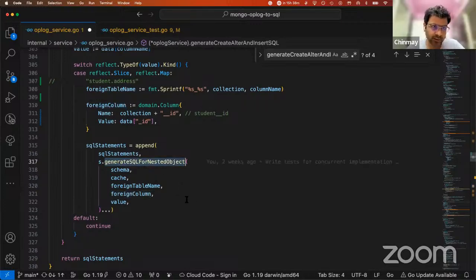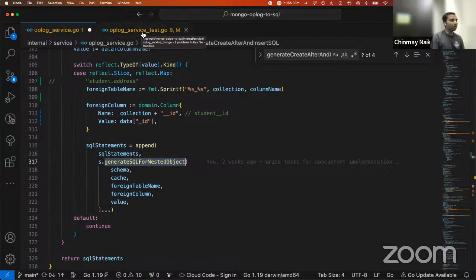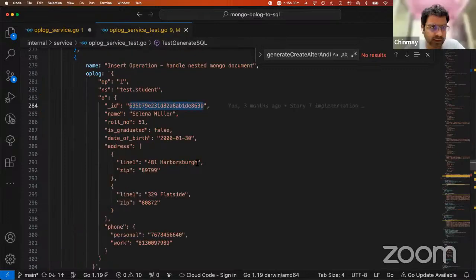Yeah, so I think the idea is, can you show the output SQL maybe once? In the test case maybe, what the output looks like.